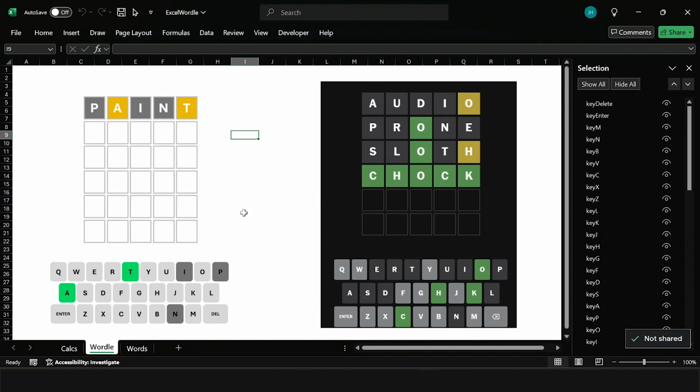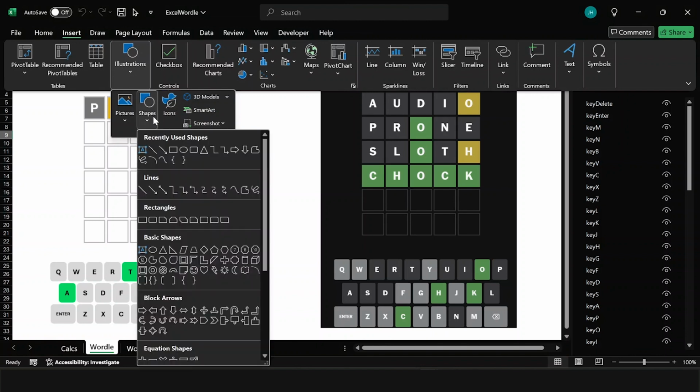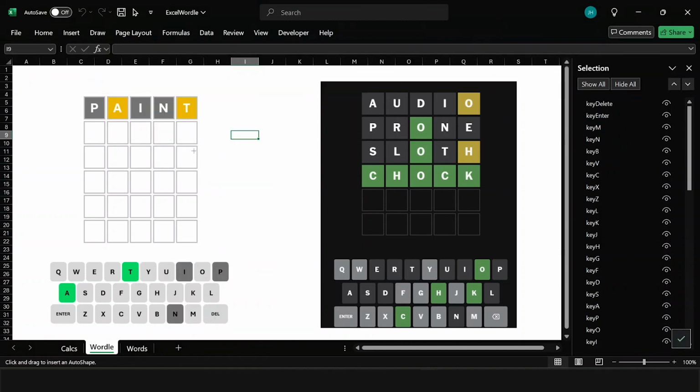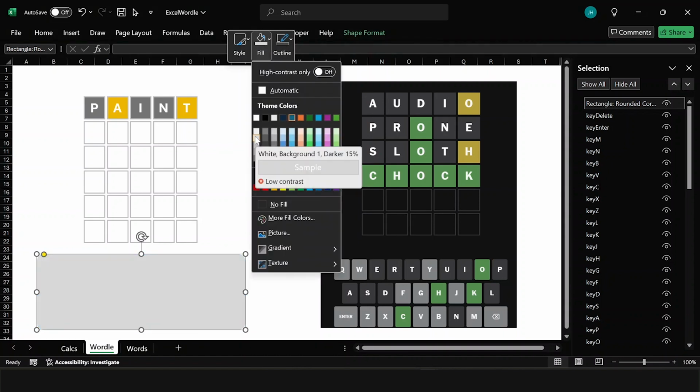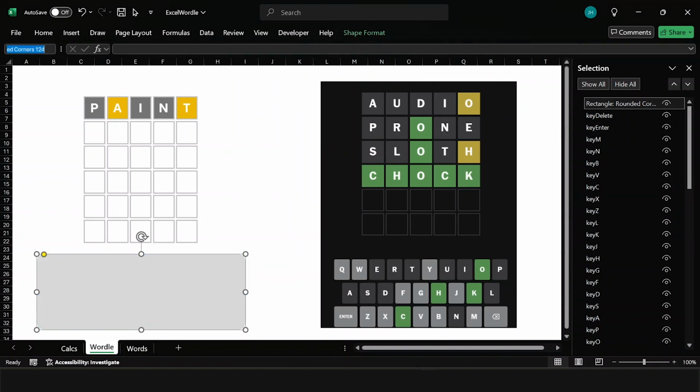Okay, so next up, let's create some custom pop-ups for when the user wins or loses. So let's do the win one first. For this, I'm going to create again a text box, or actually a shape. And once the user wins the game, we're just going to pop up something that says congratulations. So perhaps we'll have a box across here. And I'm just going to call this box endgame.